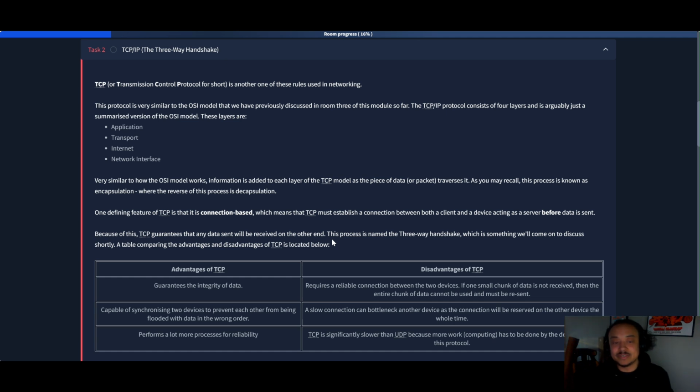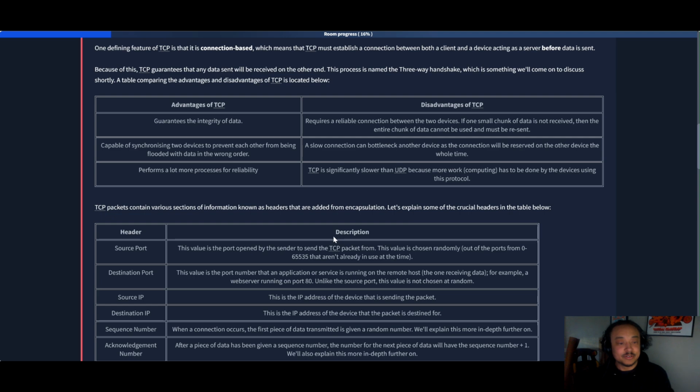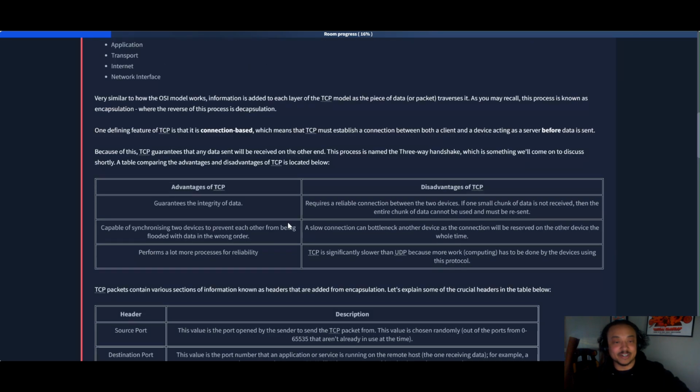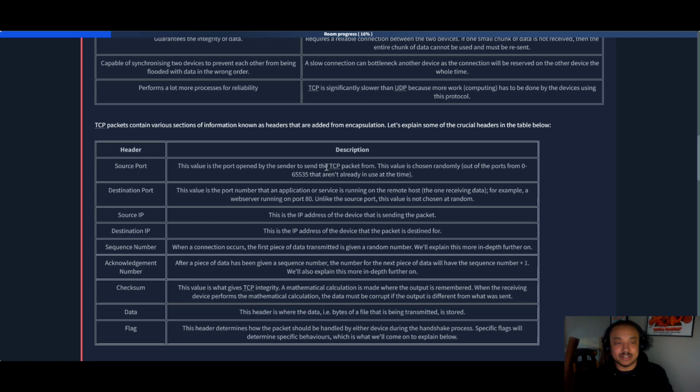So one defining feature of TCP is that it's connection based, which means TCP must establish a connection between both the client device and a device acting as the server before data is actually sent. All right, that's important. It needs that connection to be established before data gets sent. Because of this, TCP guarantees that any data sent will be received on the other end. This process is known as the three-way handshake, which we'll get to down here. Still going over high-level stuff. We already talked about the advantages of TCP, so we're not going to go over that again.